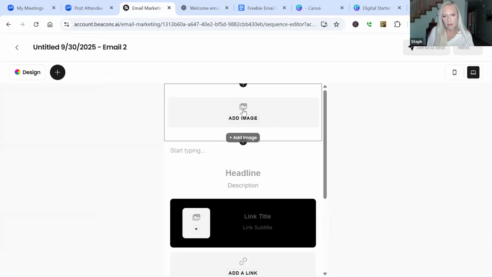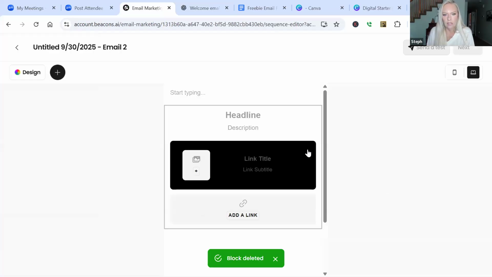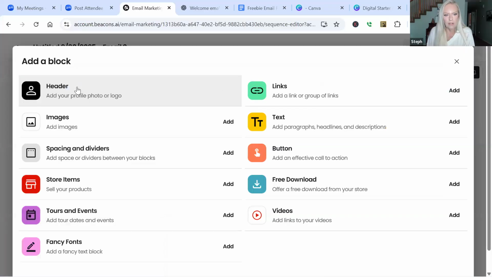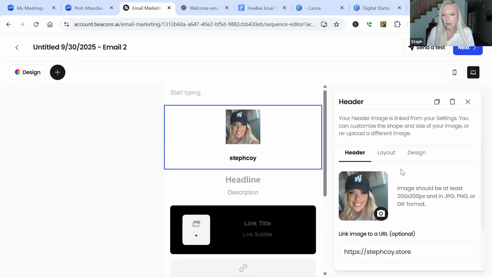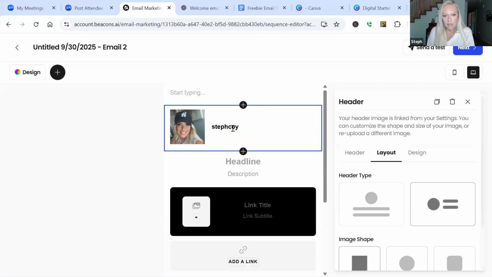Why is it starting with that? I don't want this block. If you click on a block and you don't want it, just click on it, come back over here, hit the trash can, and it will get rid of it. So what I want is my header. Again, this is the same on all of mine. I wish it would save it, but it doesn't.